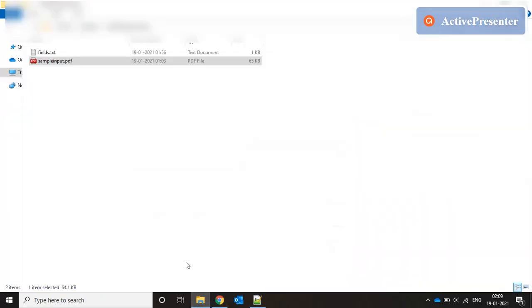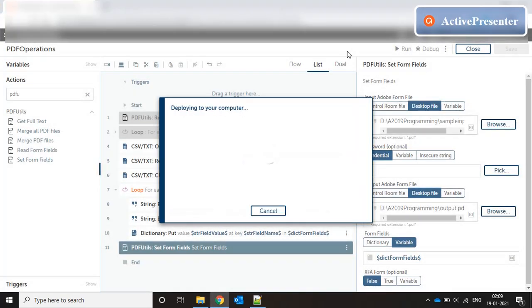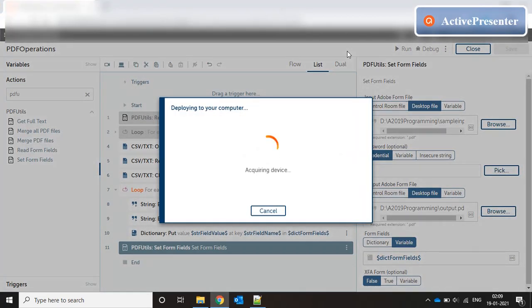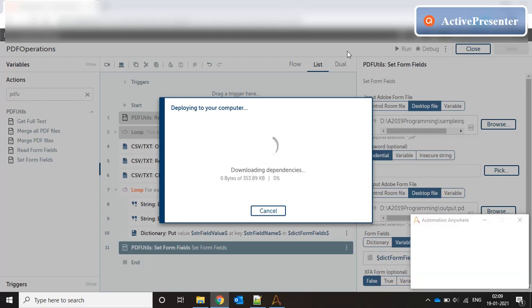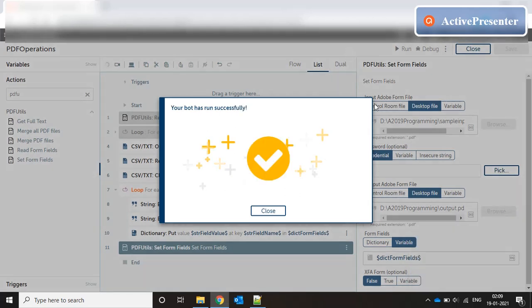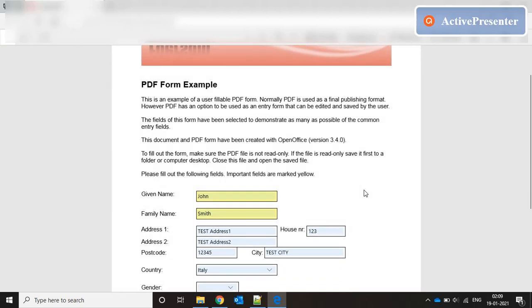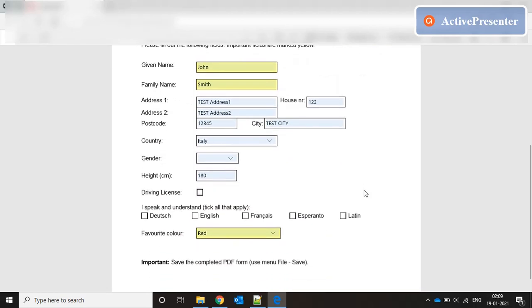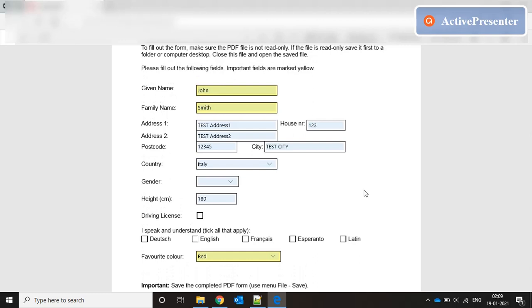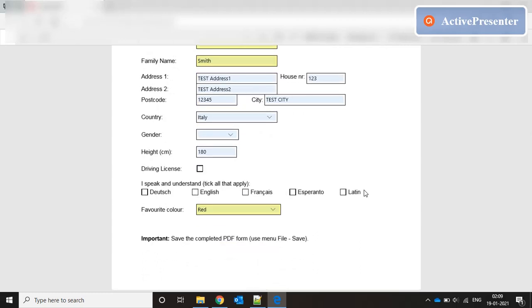Does the output file already exist? It does not exist. Let's run the code. Okay, so it's run successfully without giving any errors. The output.pdf is also created. Let's open this. Okay, so we see that all the values are populated correctly apart from the checkbox values. So we need to see what's going on over there.